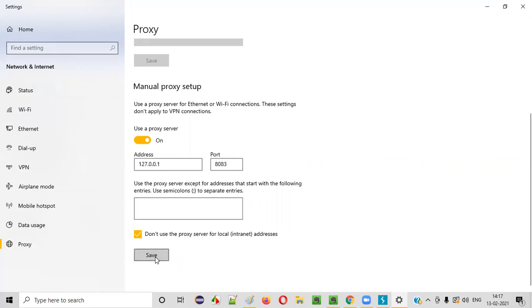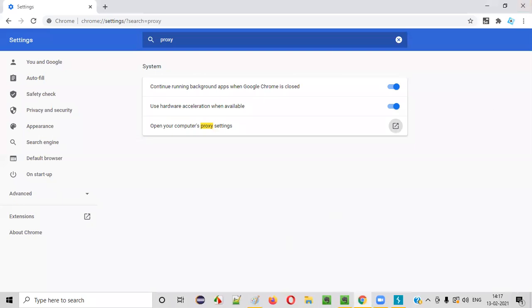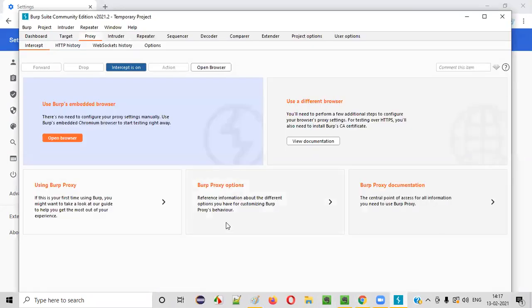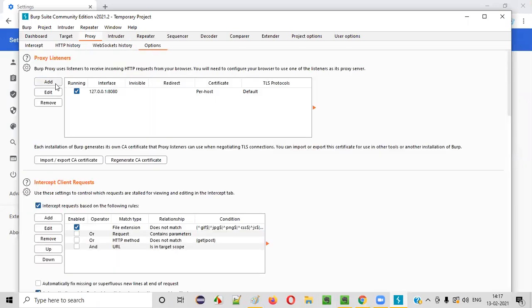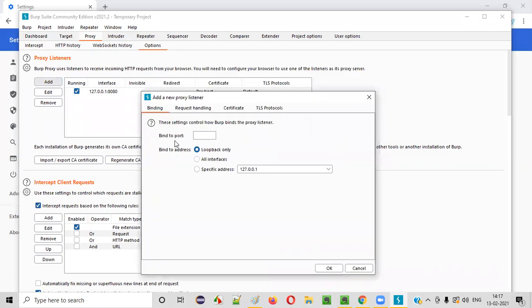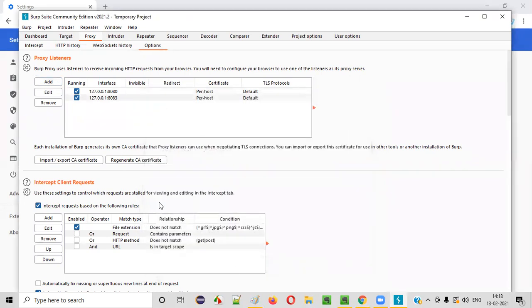Now save it. Once you save this proxy settings, now close this and go to the Burp Suite. In the Burp Suite under the proxy, we have these options. Select the options and select the add button. In the add button, you enter whatever the port number that you have given while configuring the proxy setting for Chrome browser at the OS level, right? That same port number you have to mention here. We have given 8083, same port number I'm giving. And here select specific address 127.0.0.1. Now say okay, that's it.